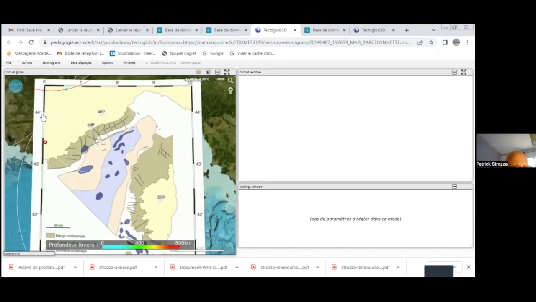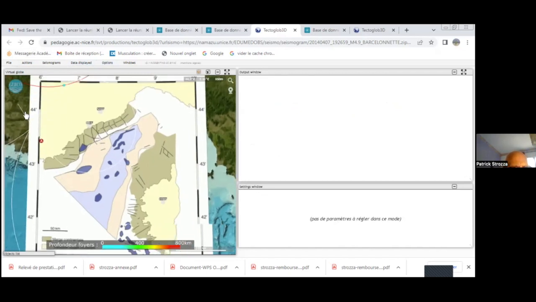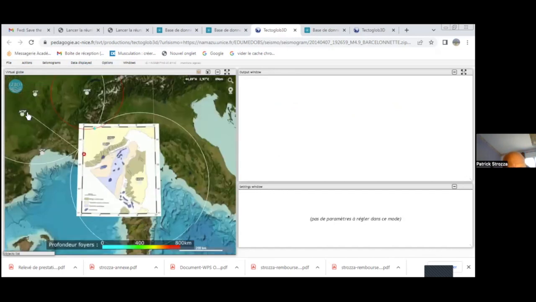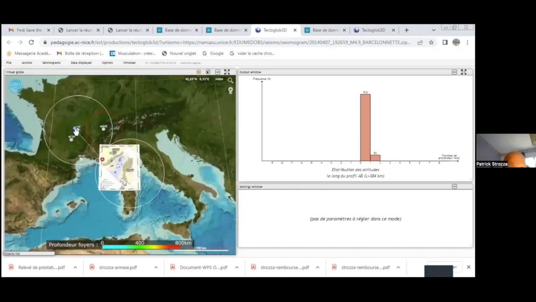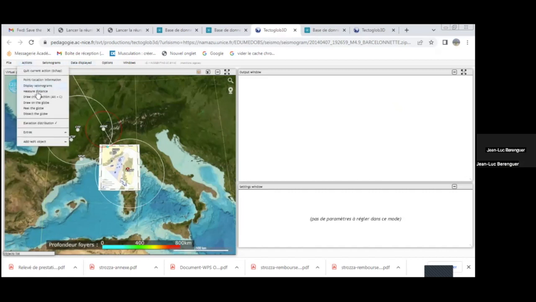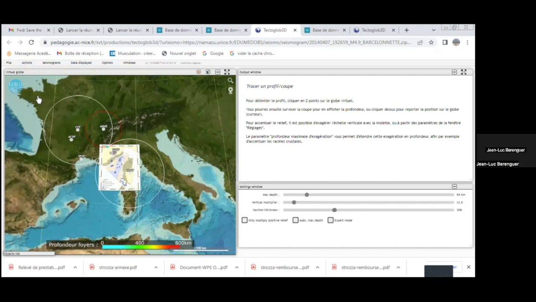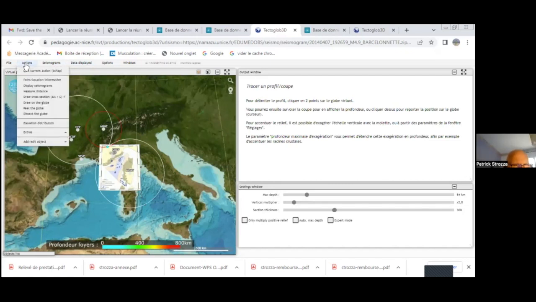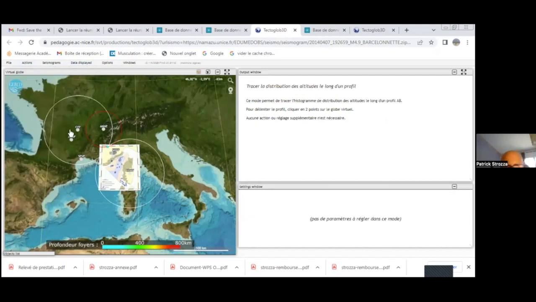Alors, je vais come back. So, of the altitude. Il faut que tu désactives ta cross-section. C'est ça. Il faut que tu ailles à Action et tu désactives cross-section. Action, c'est ça. Donc, cross-section. OK. Je reviens dans Action, Elevation Distribution. OK.